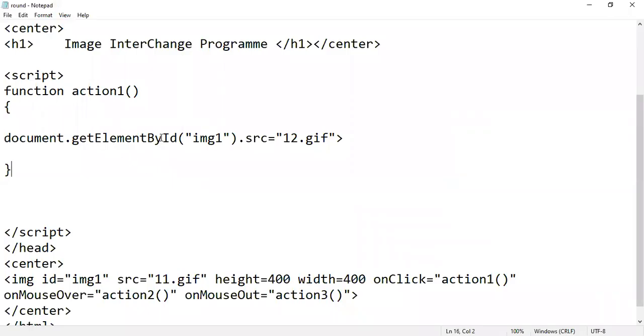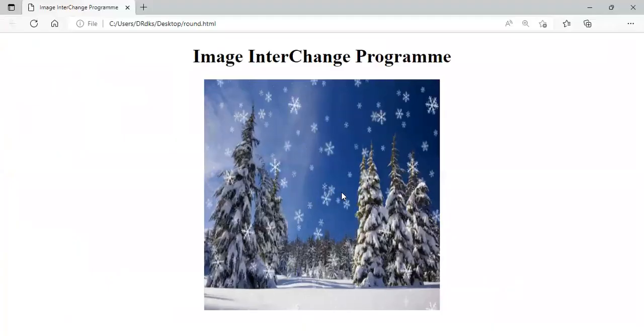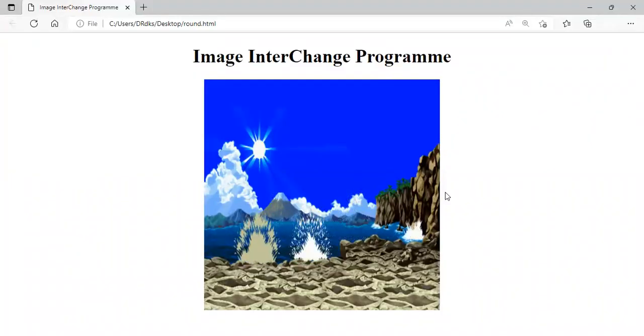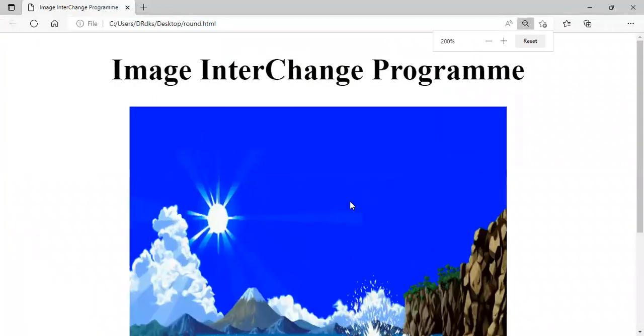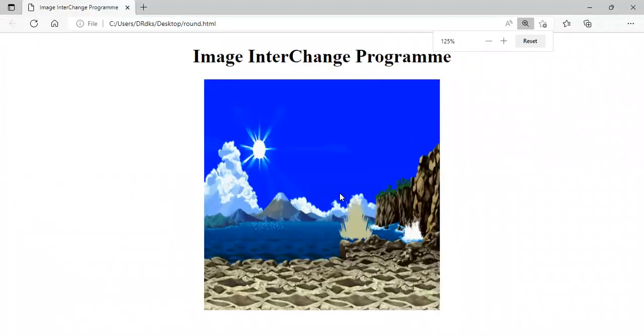document.getElementById image SRC. Here we added another bracket, which is the wrong thing. We have to use a semicolon here as the statement separator. After saving this, move to the screen and let's check. Press F5 and when you click on this, just see, the image will change. So when we click on this image, you get another image. Understood? This is the first action, and it is working properly.